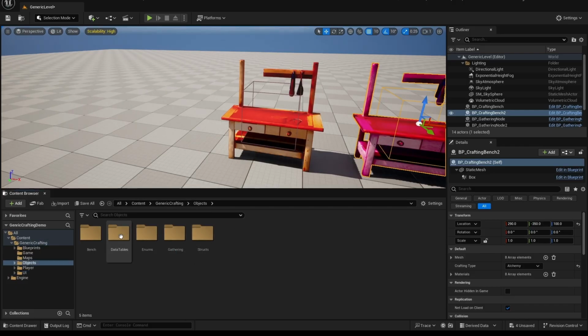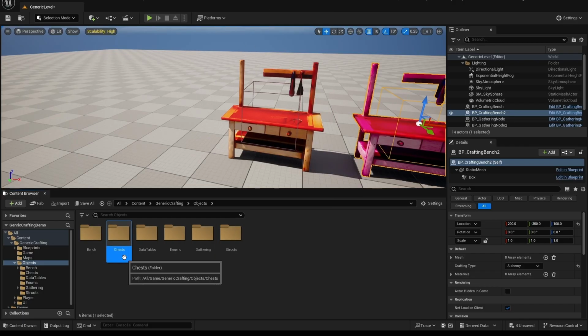So we're going to need a new object here. And just like our bench and our gathering nodes, we're going to have a whole new object here, and that is going to be called chests. Or storage chests, whatever you want to call it.